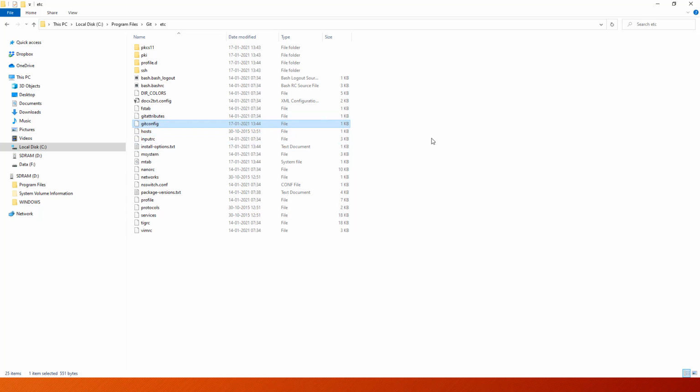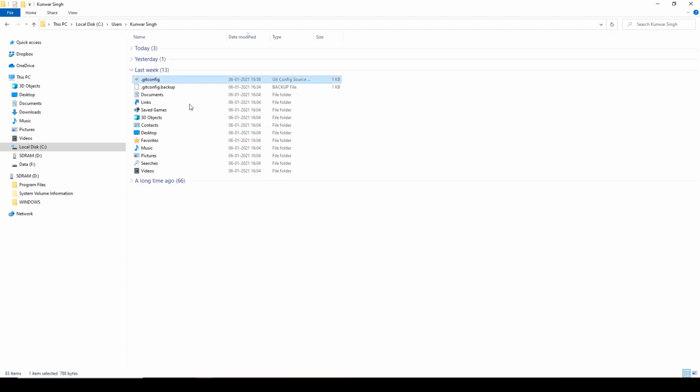And at user level, whatever is your login credential, based on that, a directory is created on your Windows operating system inside the Users directory. So the git config file at user level resides inside that directory. Here we have the git config file. So that's at the user level.